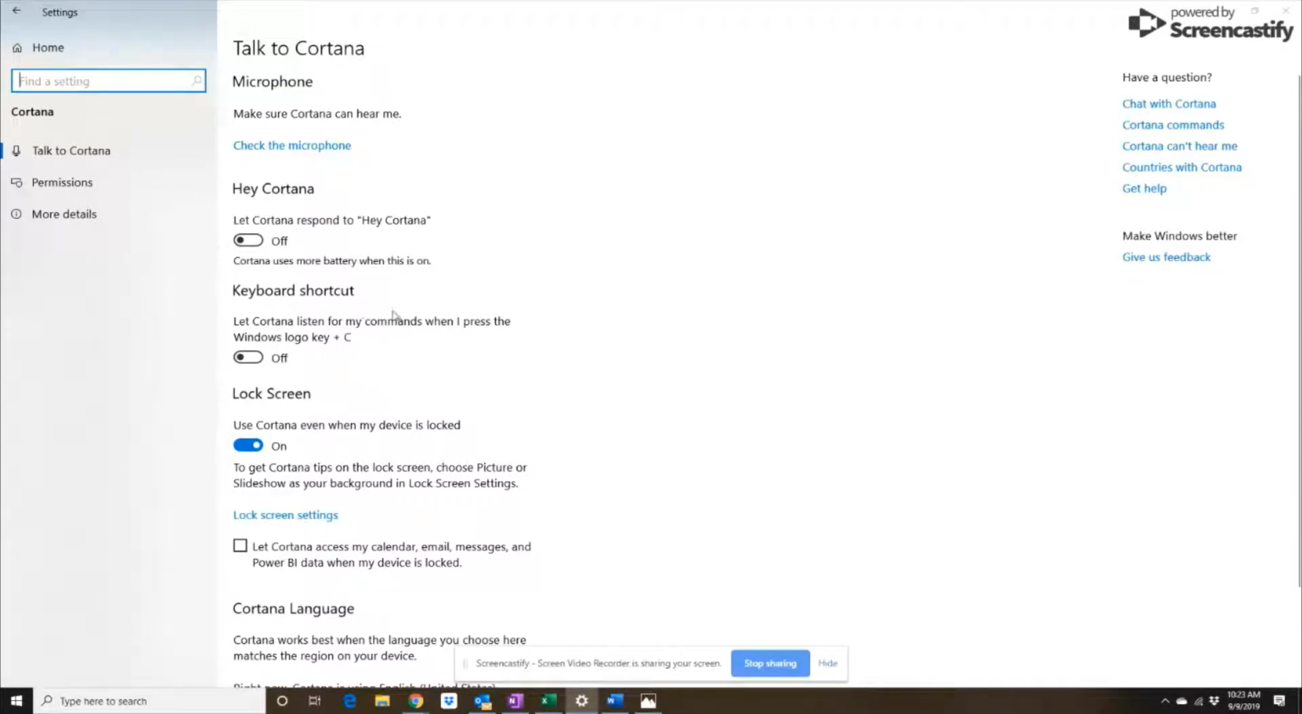And the third that they don't have listed is that she is docked right here next to the search bar in the bottom left-hand corner. It's this little circle right here. You can click it to talk to Cortana. I'm going to enable Hey Cortana so I can talk to her without using my hands.